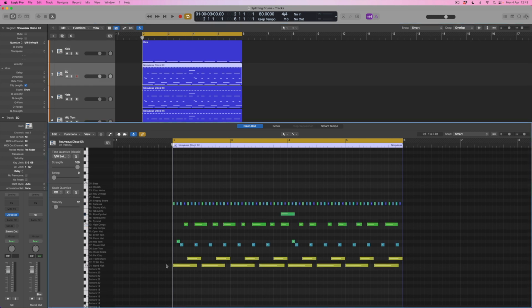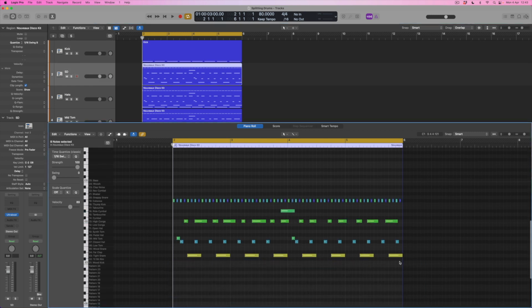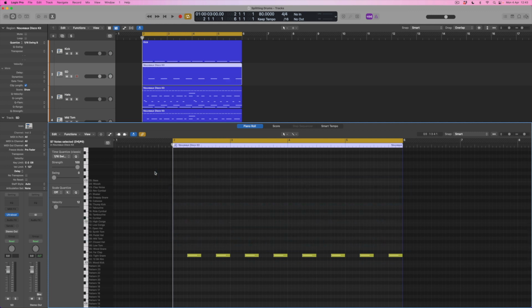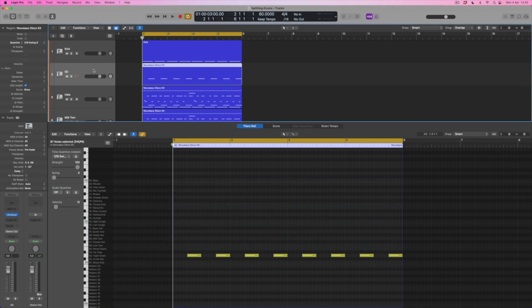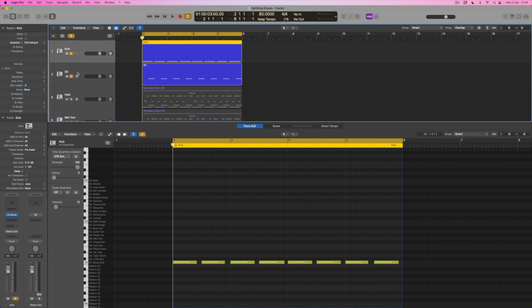I can then do the same thing for the snare. This time what I'm going to need to do is throw away the kick drum and then select all the notes above it, and now that's just the snare drum, and again I can relabel it. Now if I just solo those two sounds, we'll see the benefit of this. This is now just the kick track and this is just the snare.